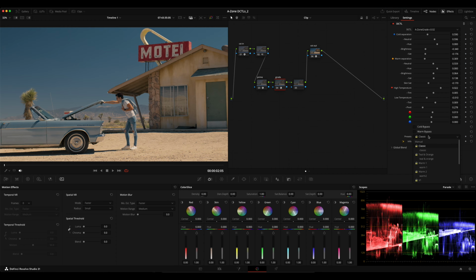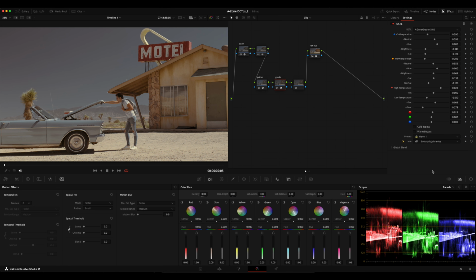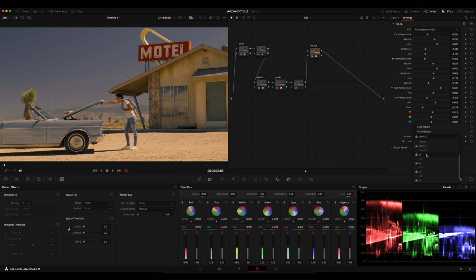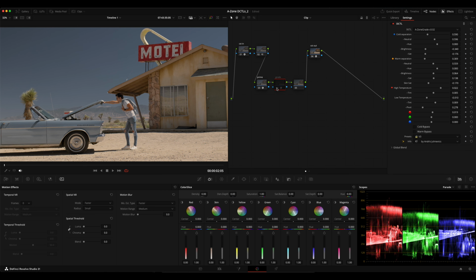So we have classic, teal and orange. Two versions of warm 1 and 2. And the unnamed ones, version 1, 2, 3, and 4.